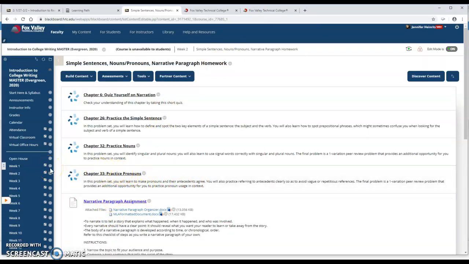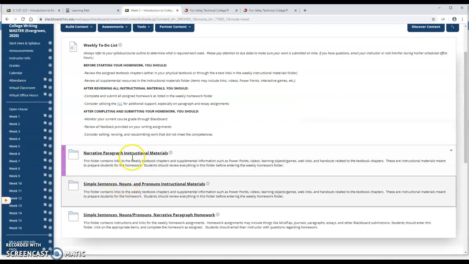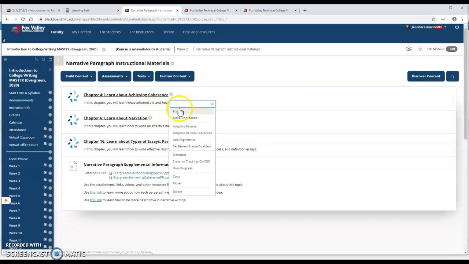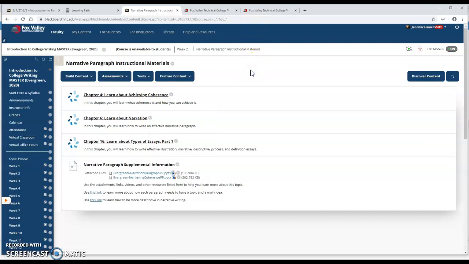What I like about this is that I can move items around. Let's say in this week I had to cancel class. All I need to do is move this to a different week and reassign the homework. And it's really easy to do right through Blackboard.